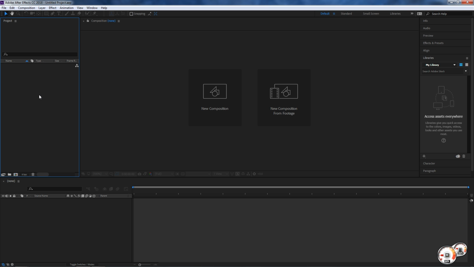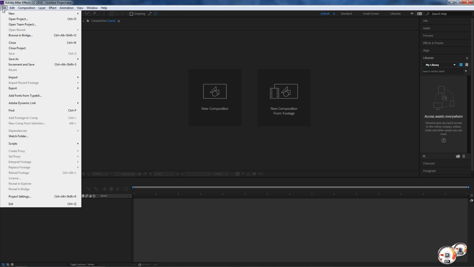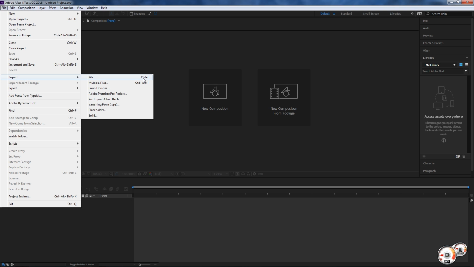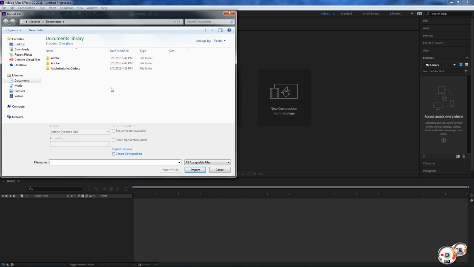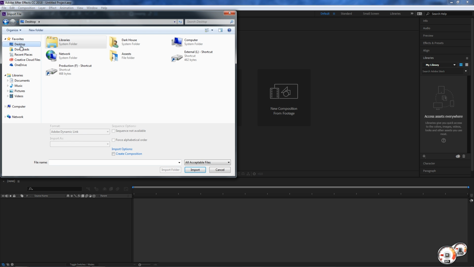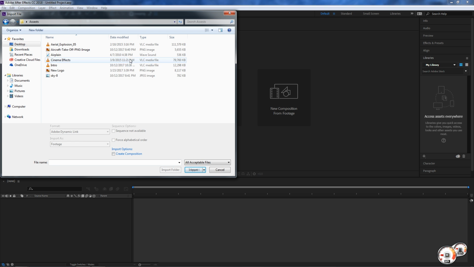What do I mean? Well, if I wanted to bring something into After Effects, let's say a picture, I can go to File, Import, File, and here you can see that we have a keyboard shortcut, which is Control-I. For now, I'm going to left-click it, and you can see that a new window opens with my Documents folder. And here I'm going to go to my desktop, and here I have an Assets folder. I'm going to double-click it.